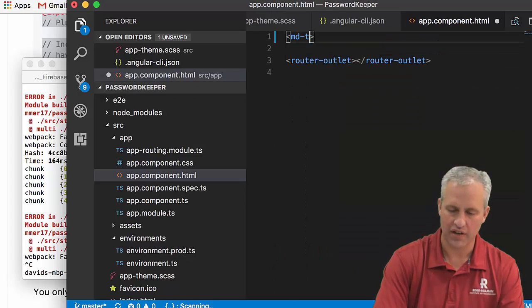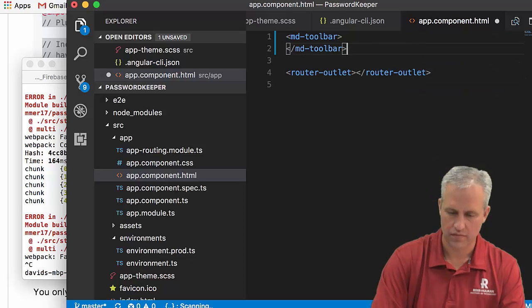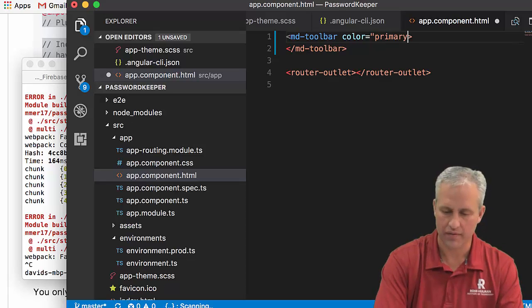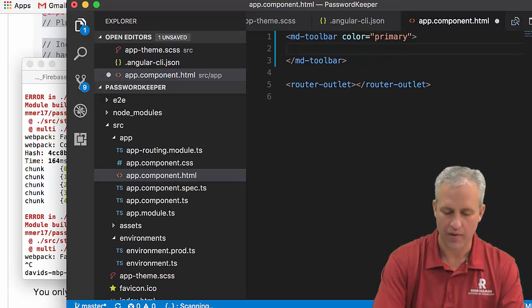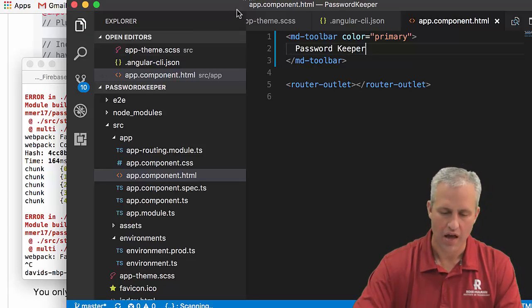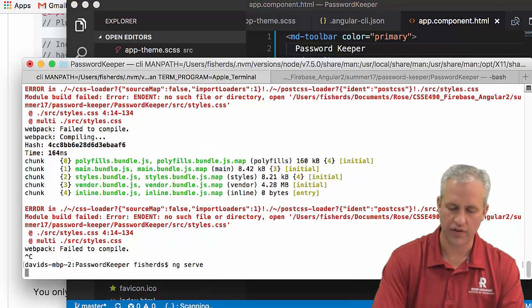And I'm going to make an MD toolbar. And my toolbar, I'm going to make its color be primary. And then I'm just going to make it say Password Keeper. And now I can restart my serving. So I'm going to say ng serve over here.